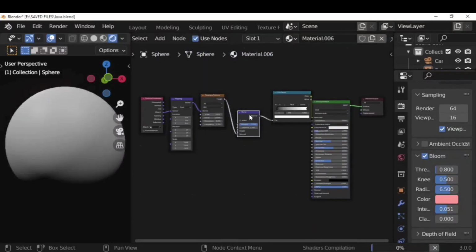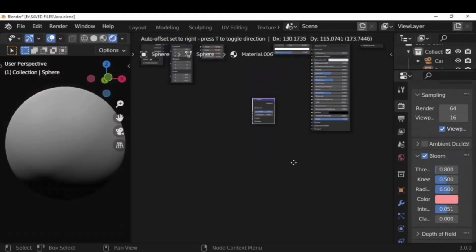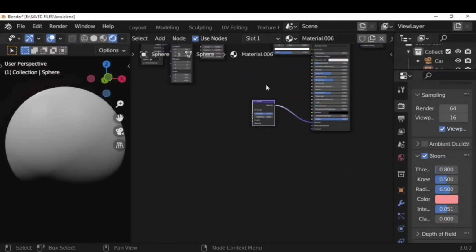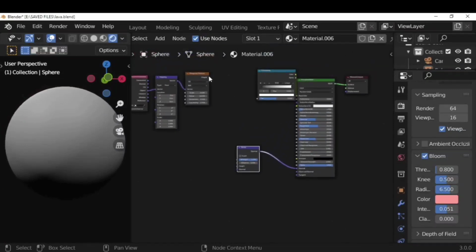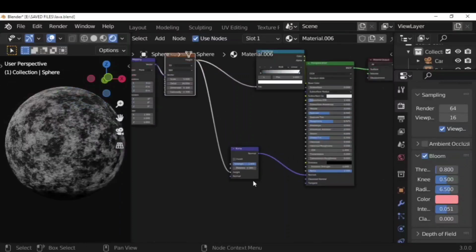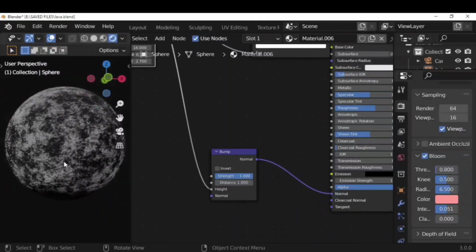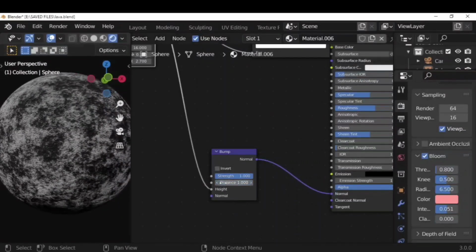Let's add a bump node here. The bump will be a game changer now. So let's remove the bump and bring it here. We'll connect the normal of the bump to the normal of the Principled BSDF, and we'll connect the Musgrave texture directly to the color ramp, and also to the height of the bump node. As you can see, we are getting this sort of effect. It looks like the moon with some rough surface.